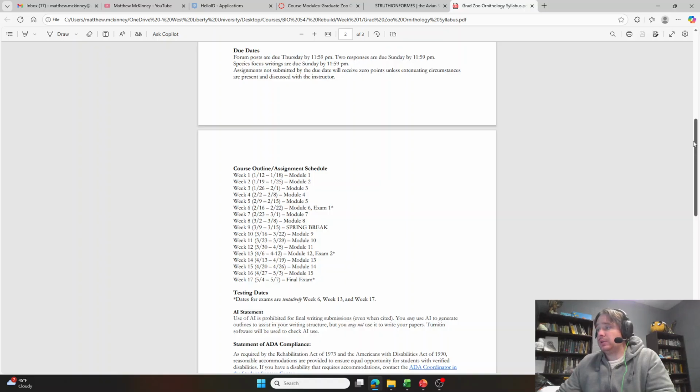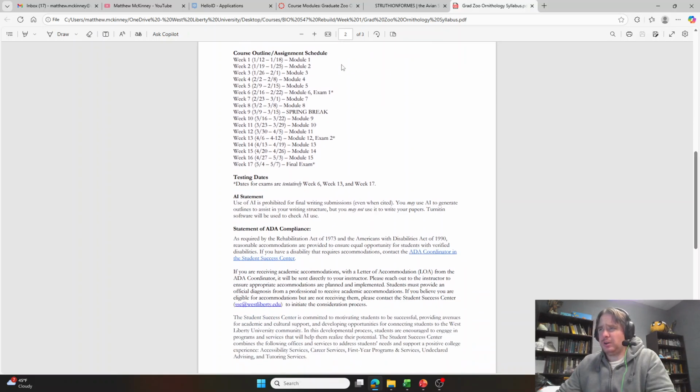The schedule. Our schedule is extremely easy to follow. Every week there is one module. Module 1 is week 1, module 2 is week 2, etc. That's the whole semester. And then about every sixth week approximately, there is an exam along with a module.